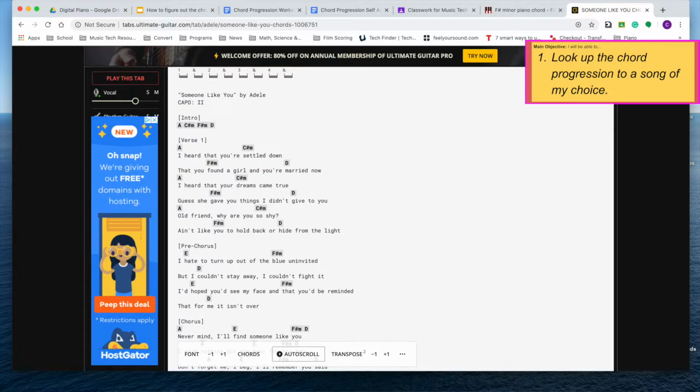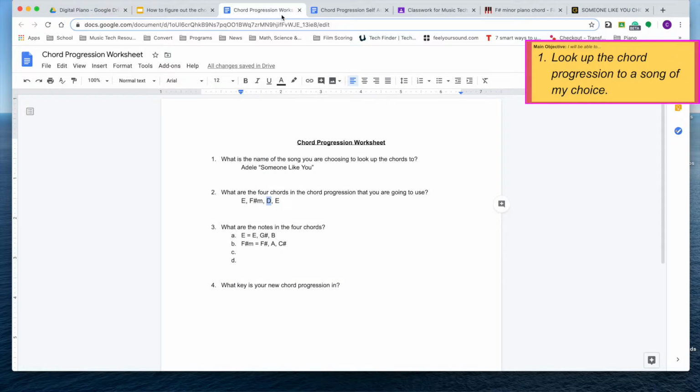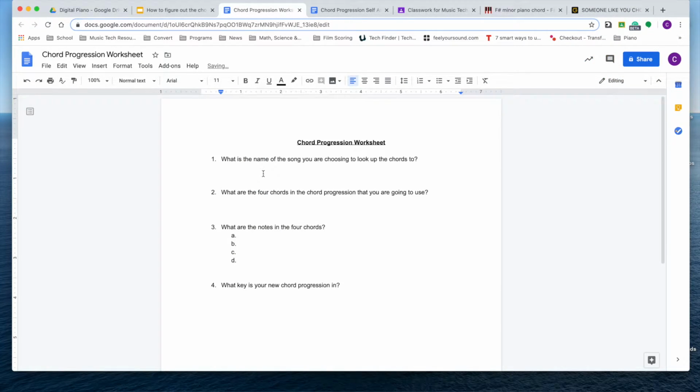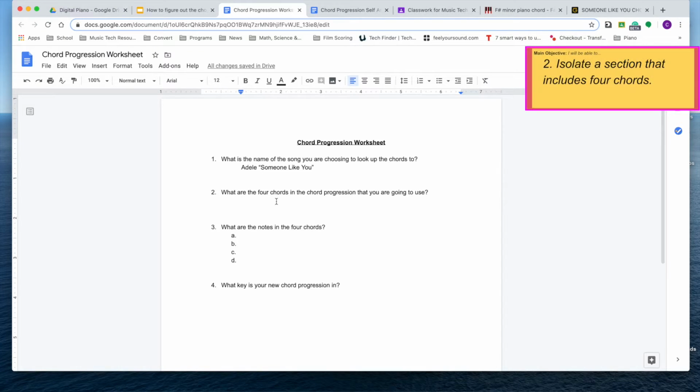So what you're going to then do is go to your chord progression worksheet. So first thing you want to do for number 1 is write down the name of the song you're choosing to look up chords to. So Adele, "Someone Like You." Now I like to write it where the artist name is first and then the song name is second with the parentheses around it to make you know the first word is the artist and then whatever's in the parentheses is the song title.